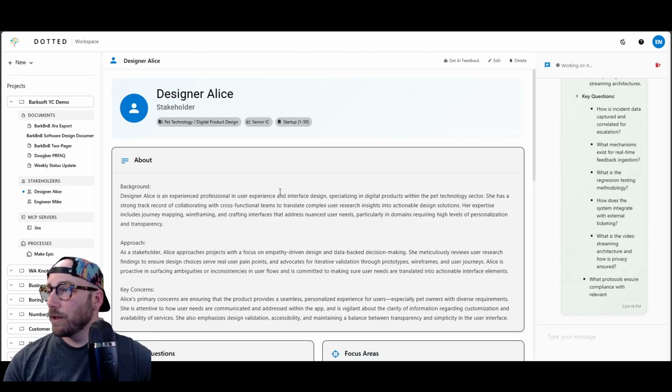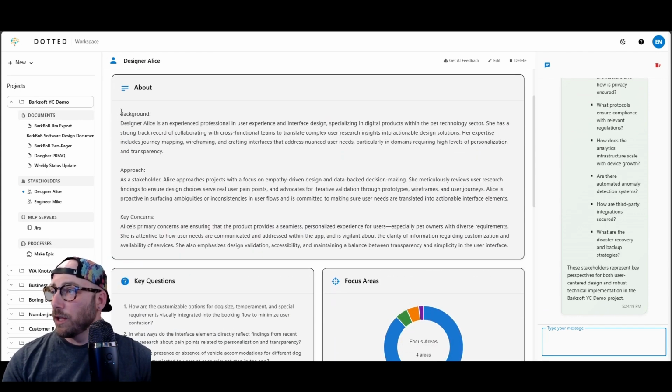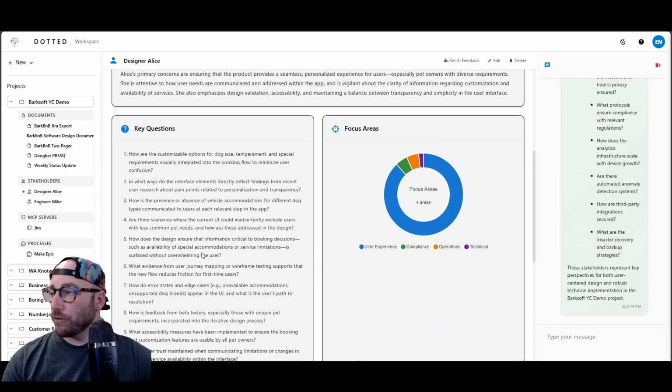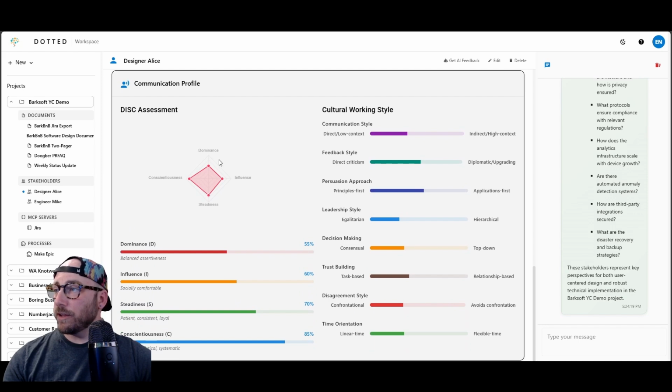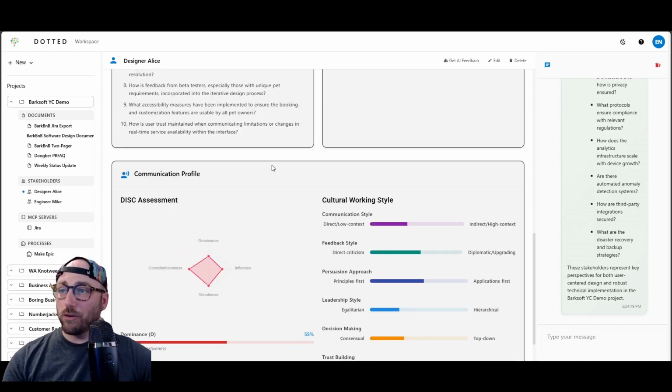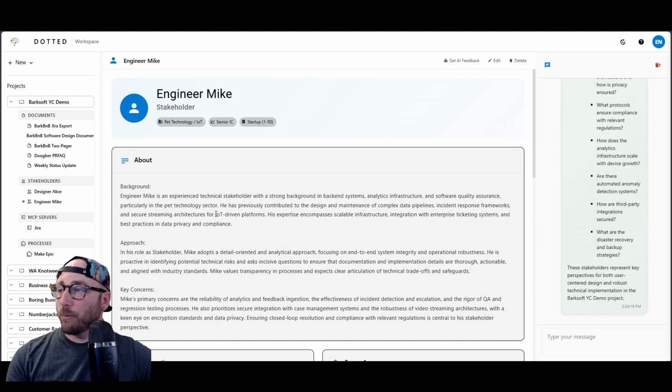the simple demo. So here's designer Alice. You can see that Dotted has filled out sort of a background of this person, their high-level approach, what their key concerns are. And then here's a list of 10 questions that sort of operate as the operating system of this designer. These are the questions they ask on loop. We also build out a DISC assessment of them so we know and understand kind of how they communicate. We can use that to help develop good messaging to get them to do things we need them to do later. So we've got that.